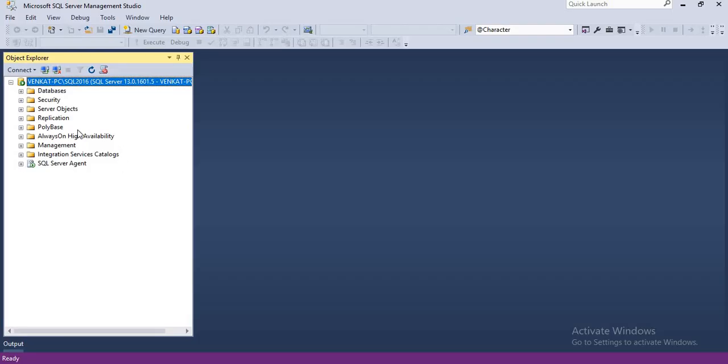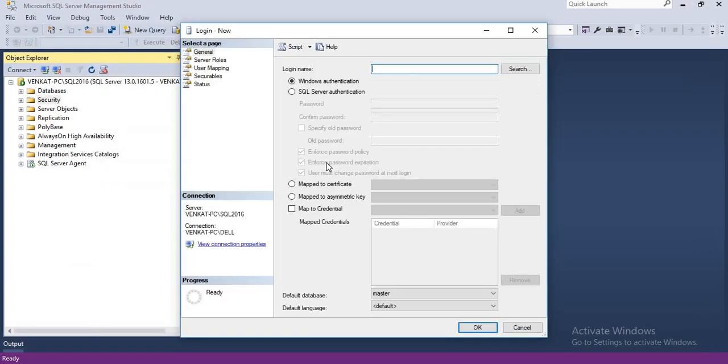Quickly, let's go to Security, right-click on Security and choose New Login. Here select SQL Server authentication, and simply put the name as Venkat. The password also you can put as Venkat or whatever you want. I'm keeping some password. You have some policies here: enforce password policy, enforce password expiration, and user must change the password at next login. I'm not going to do anything with those, so I'm okay with whatever password I'm giving. Let's continue to the next level.